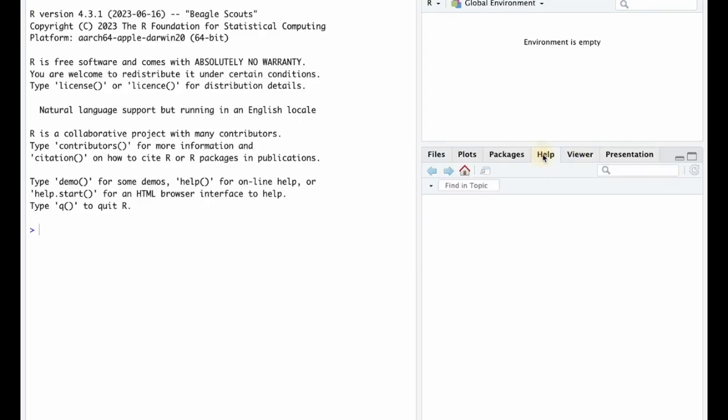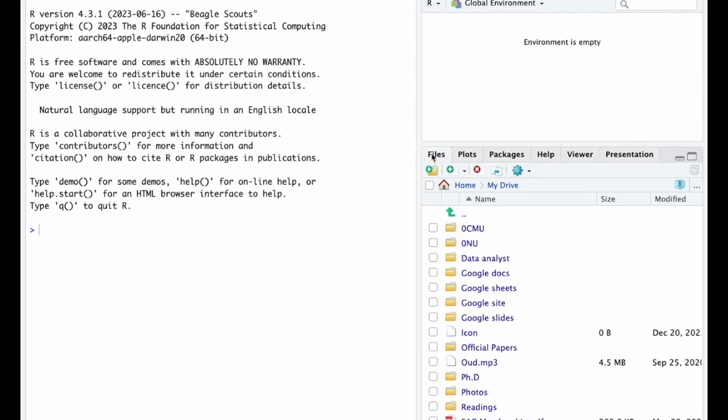You can click on these and see the help and packages. We'll be talking about packages. Plots is where the plots will appear. Files is where you save your files.